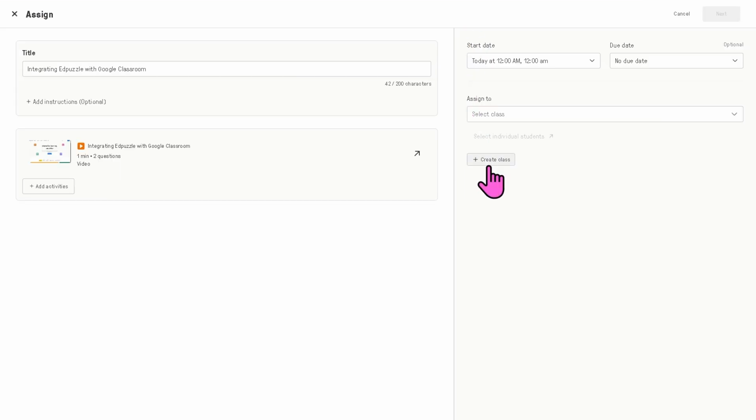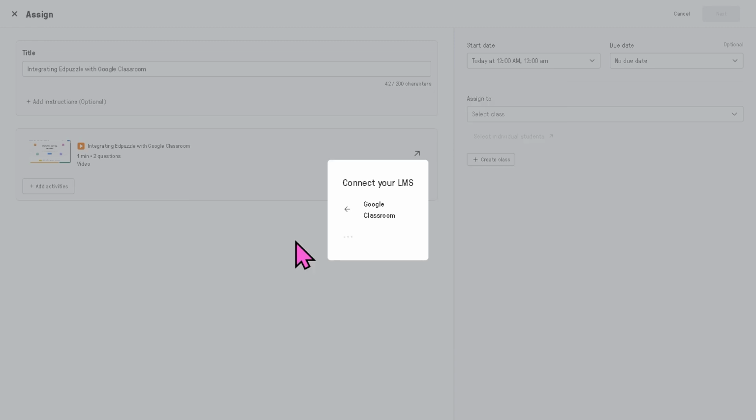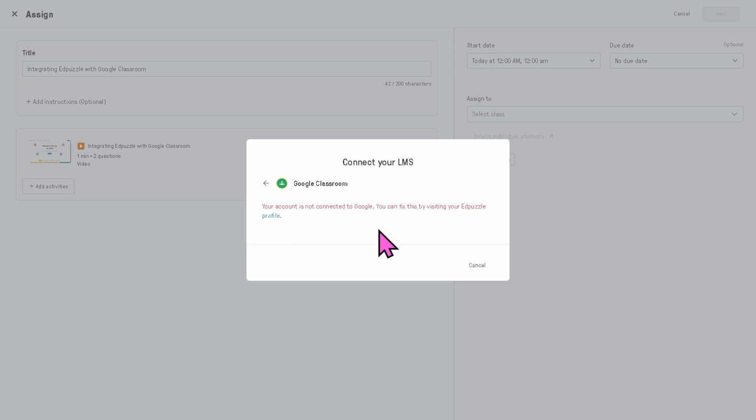If you're still following, I want you to click the Create Class. Okay? Because here, there is an option for you to click the Google Classroom. What will happen is it would ask you to connect your profile. Alright?